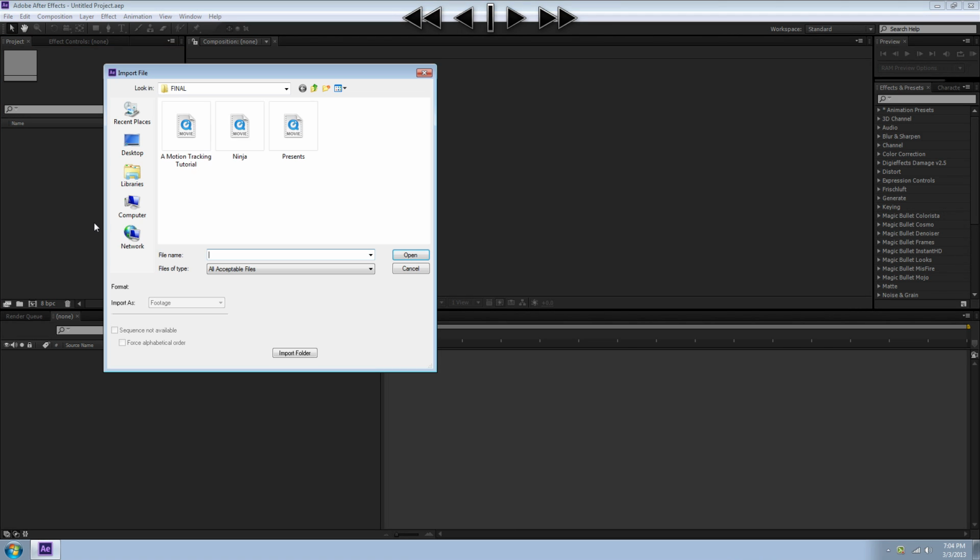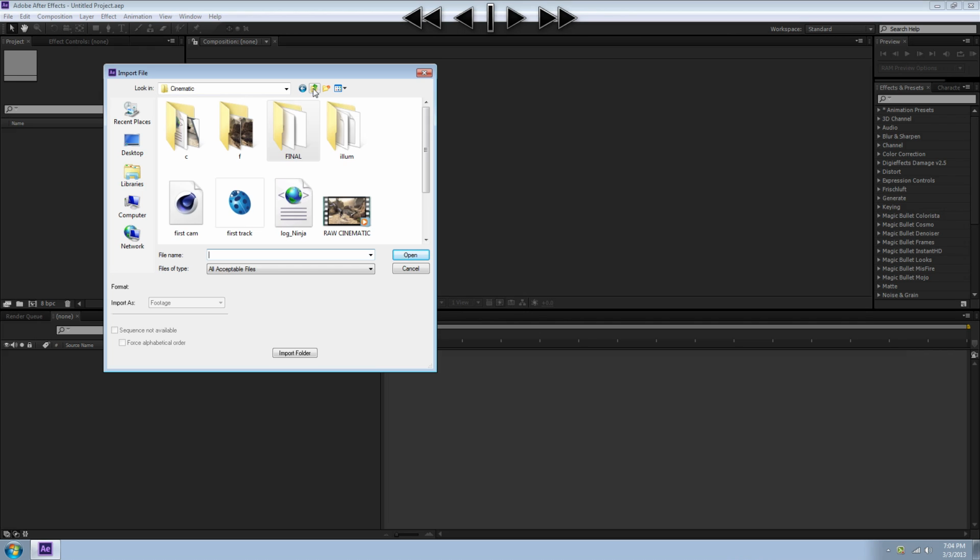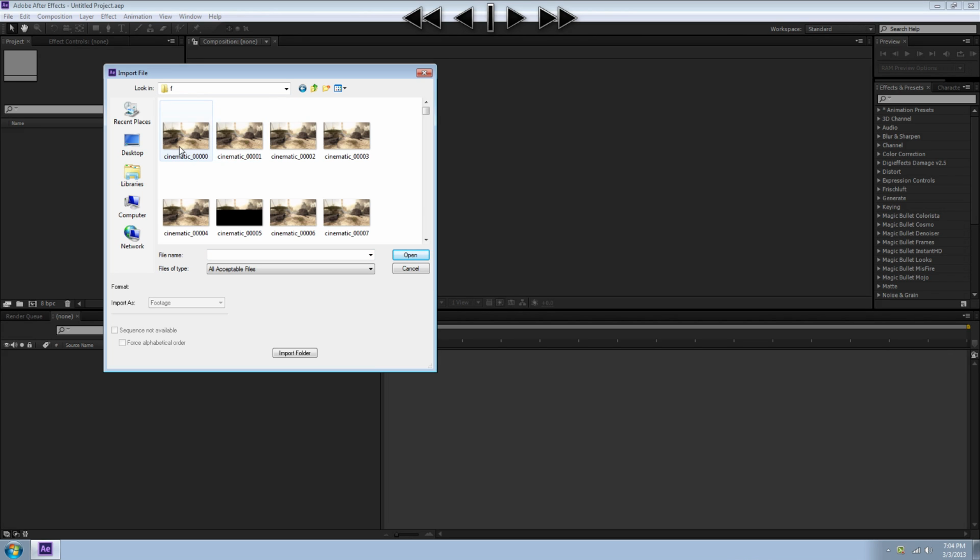So in After Effects, the first thing I'm going to do is actually import the background, which is all of the tracking frames, and all you have to do is just import the very first one. And if you have PNG sequence checkmarked right here, then it will import all of these as one footage.